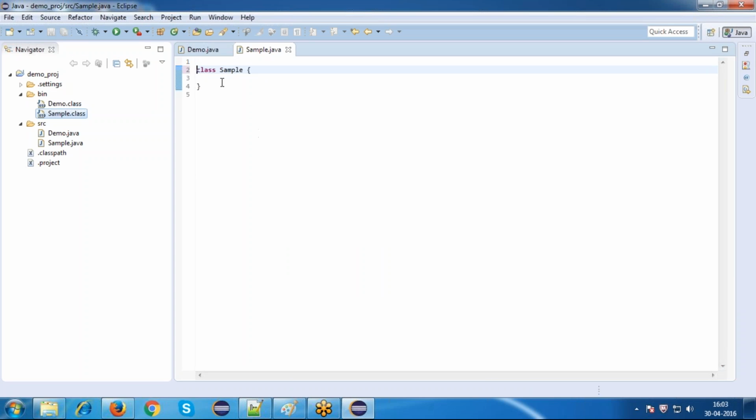The moment I write the Java program, automatically the dot class is generated. Now imagine if you wanted to develop this Java program and compile it, how much time it used to take in the manual process. You had to open a notepad, write the Java program, go to command prompt, compile the Java program. Here everything is very simple. Now to execute the Java program, it is much simpler.